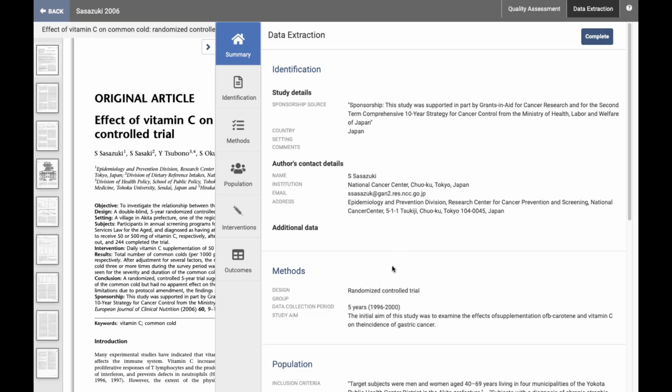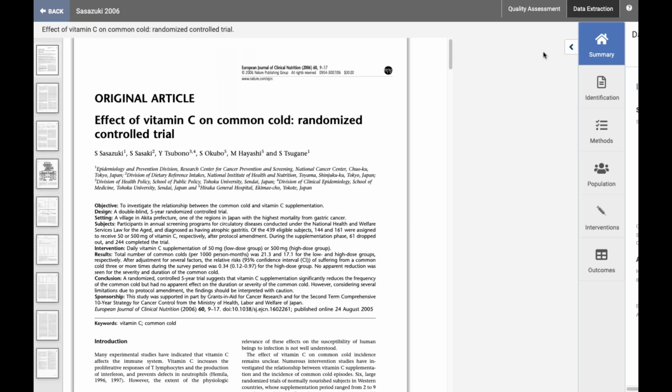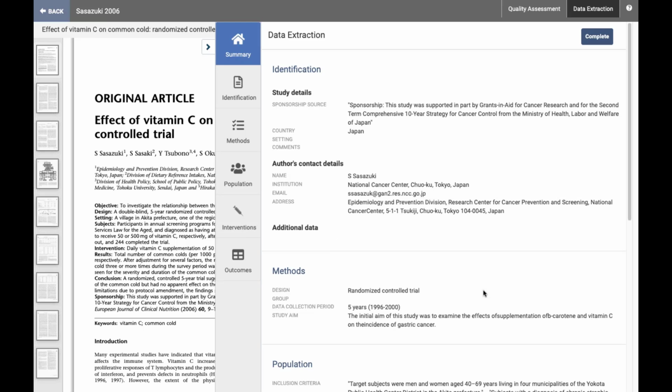So right now what I'm looking at is the extraction 1.0 form on a study that I have already set up in one of my reviews. So I have my study PDF here on the left, and I have my data extraction form on the right.